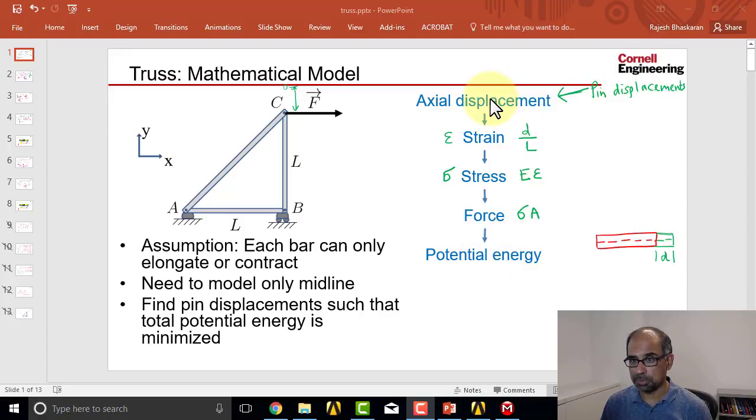Now, to go from the pin displacements to the axial displacement of each bar, you need the geometry of the midlines to take the cosine theta and the sine theta, as we saw in the pre-analysis. So it has that information from the geometry. And then once it has the axial displacement d, to calculate the strain, it needs the length of the members, which has been specified. Now, to go from the strain to the stress, it needs the Young's modulus E, which we haven't specified yet. So let's specify that.